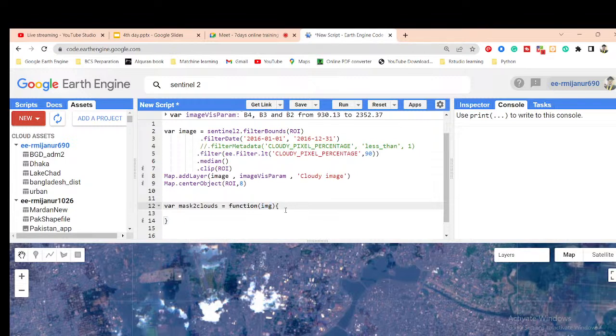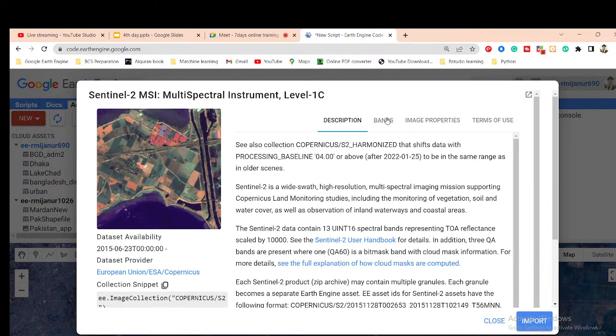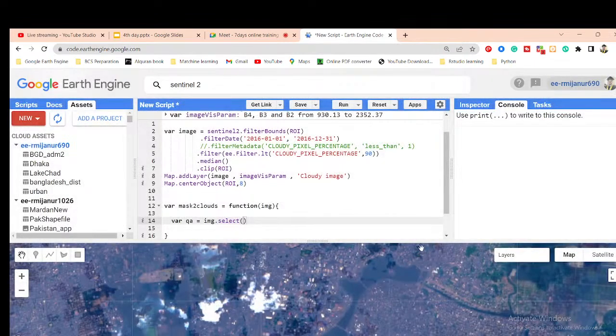First of all, I take a variable, suppose I take a variable qa, and then call this element name img and use the select function, and select this QA60 band, or cloud mask band. You can see this band QA60. Simply copy this band name and then paste it here.